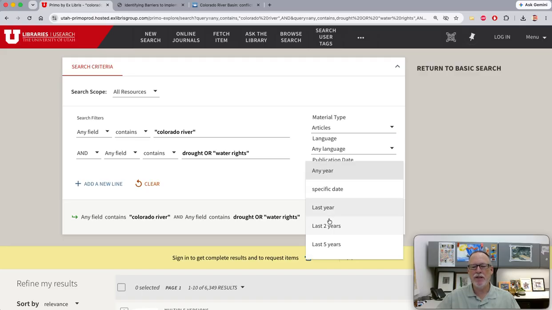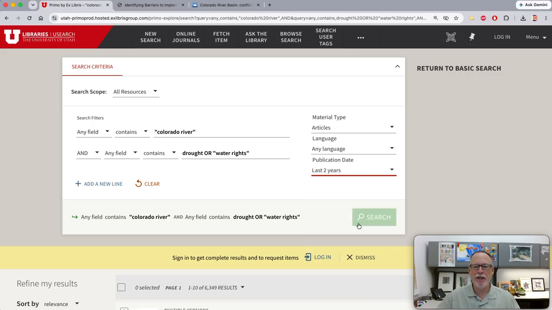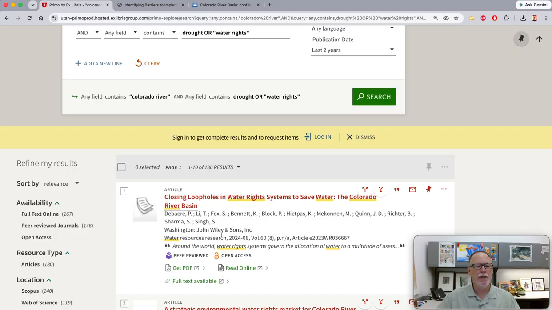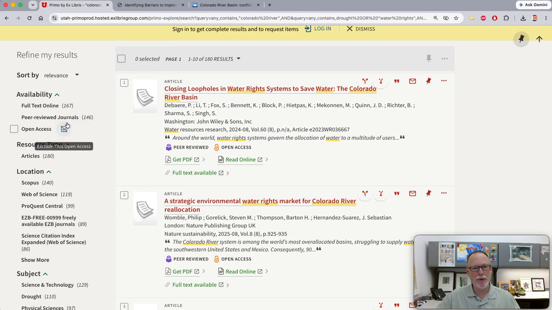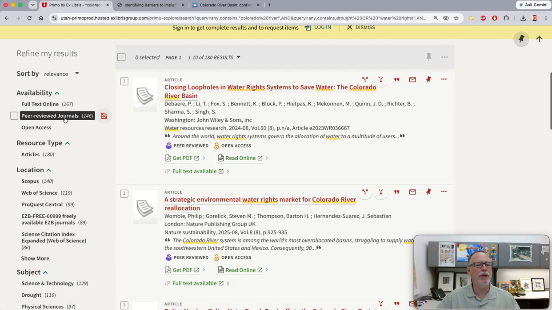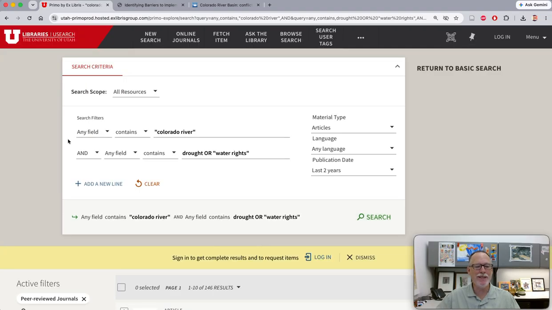Then I'm going to narrow it down to articles, and I'm going to narrow it down to stuff that's been published in the last 2 years, so I don't get stuff from like the 1960s, which is fine, but I'm just not interested in it. And then I want to go to peer-reviewed journals, because there's newspaper articles, magazine articles. Not a lot of magazines left, but you get the idea. Peer-reviewed, this is like the most refined, best stuff that scholars use all the time.